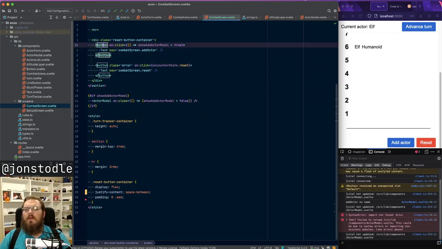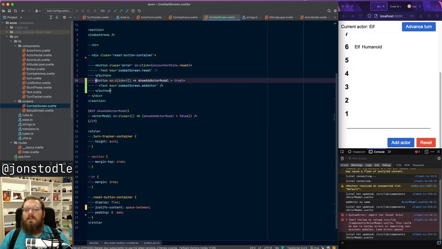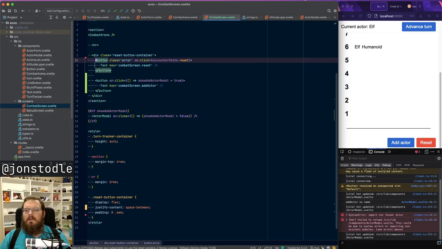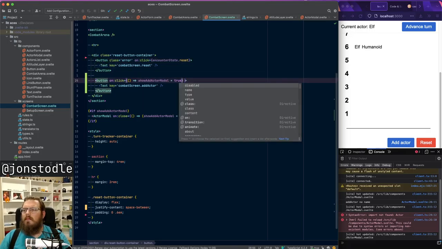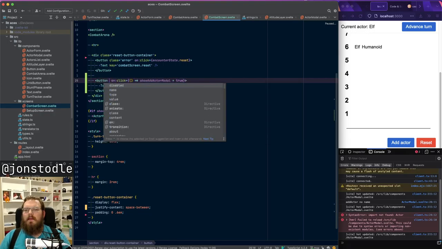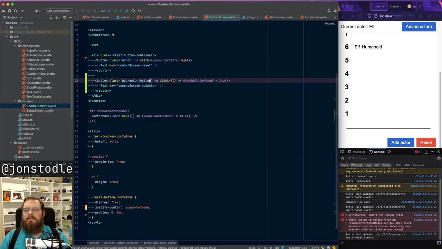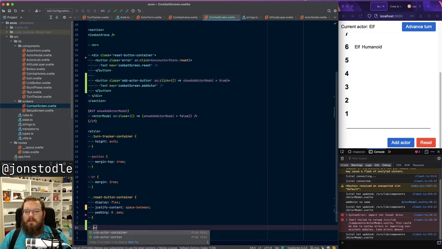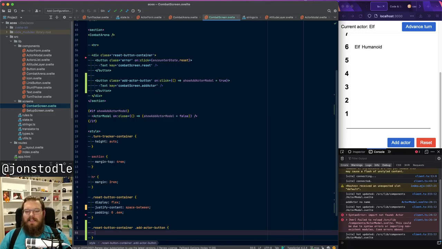Do we have any way? So first of all, they're going to switch places like so. And we'll just give this like an add actor button. Best names, but here we are. Reset button container, add actor button. Okay. Padding. 0.3 rem. 3 rem?